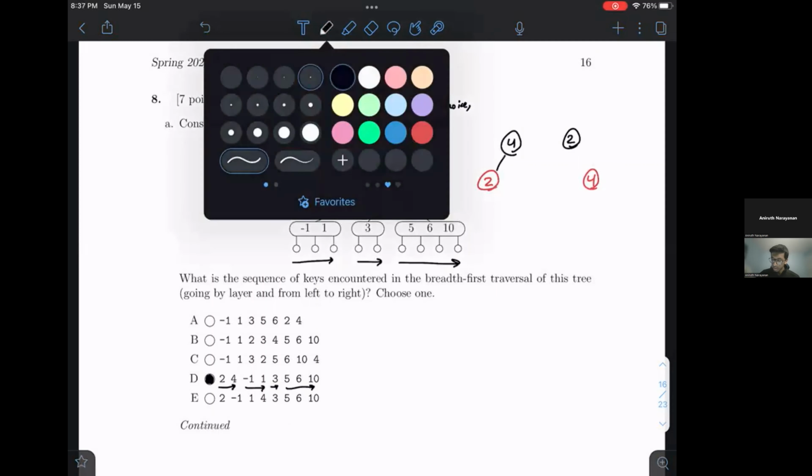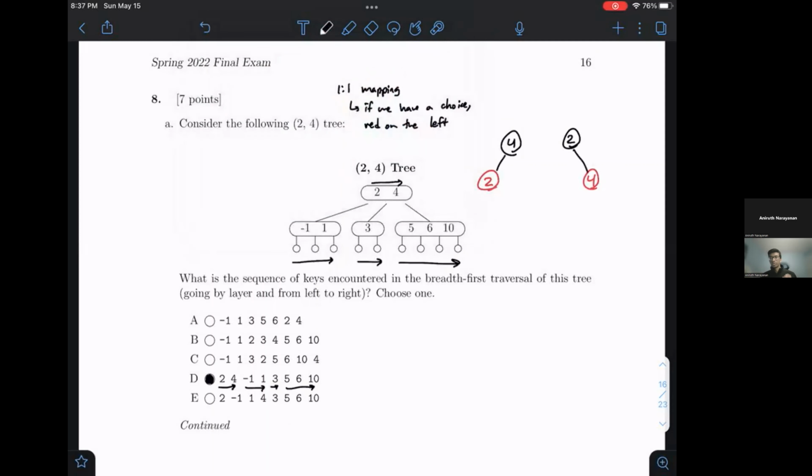But the problem with this is that if we have 2 different ways to do it, then we start breaking the idea of a one-to-one mapping. It means that if I give any 2-4 tree, I should be able to extract one particular red-black tree. If I give you any one red-black tree, I should be able to extract one particular 2-4 tree. We want to maintain that because it makes our life a lot easier when we think about how we're representing things. So we always want to bias toward the left one.